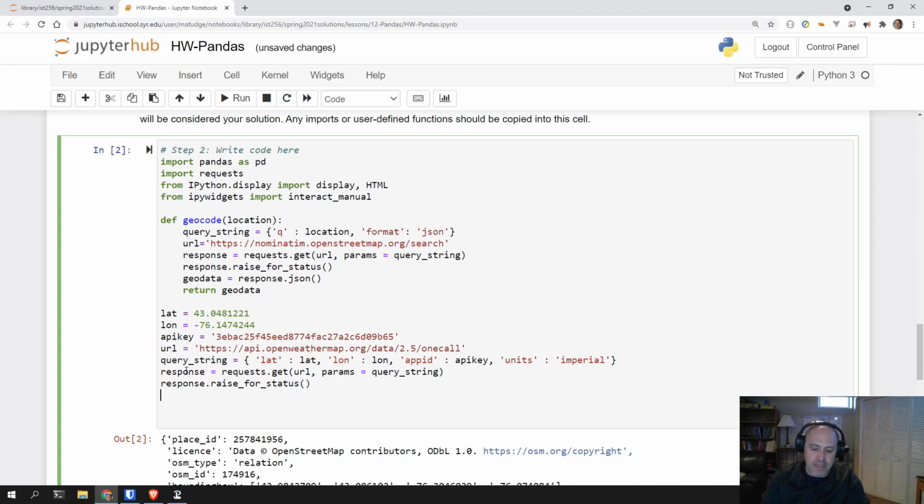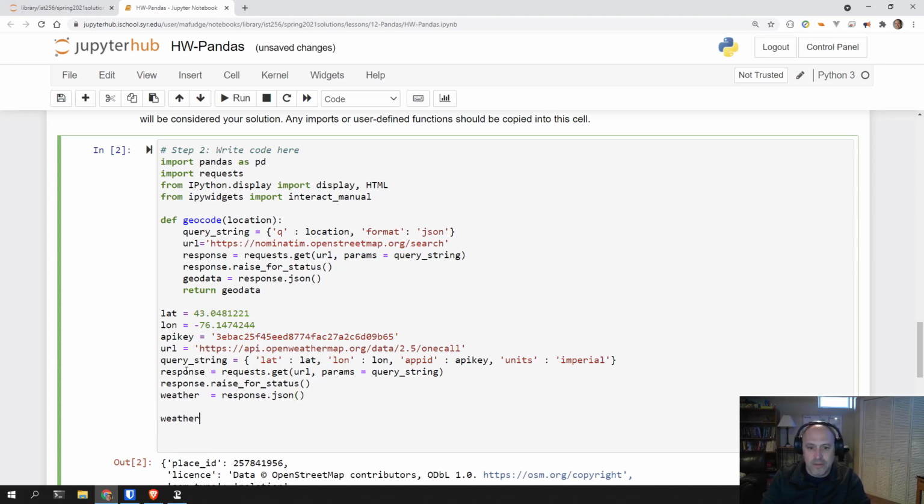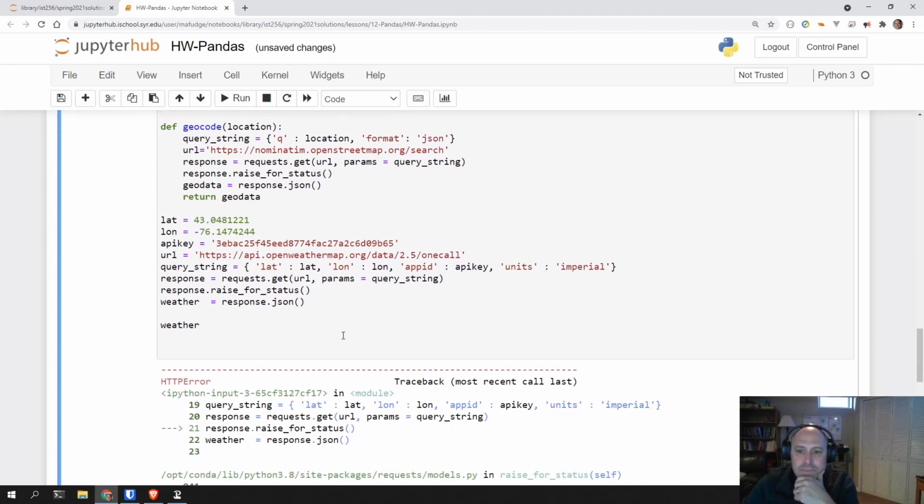Then we're going to say data equals response.json. Data could be the weather at this point. I'm assuming I'm going to get weather back. Weather. And then let's just take a look at weather. See what happens here. And I got an error.